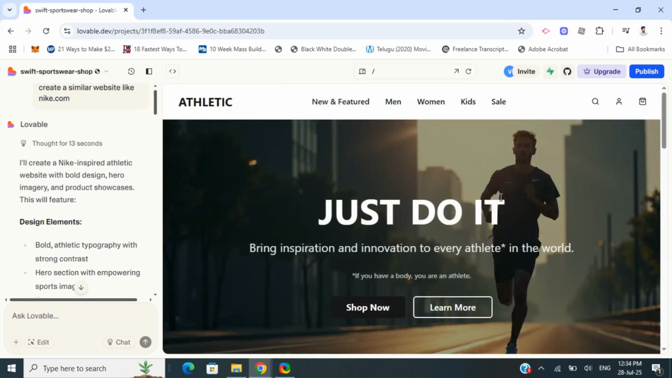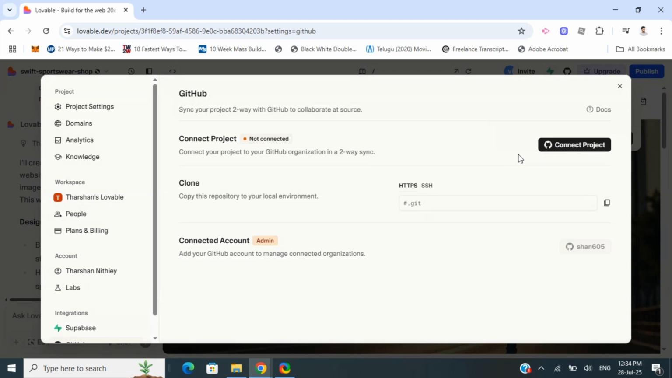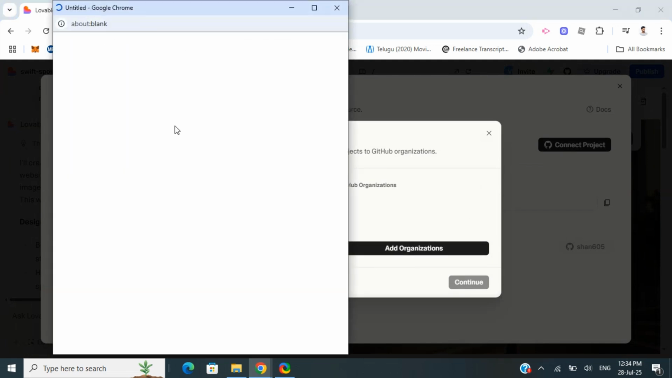Another way is you can simply export it to a GitHub project. If you have a GitHub account, or if you don't mind creating one, you can click on this sync to your GitHub project, click on connect. Then click on connect project, and you can choose the workspace that you want to put it in, and for the organization you can simply add one. Then select your GitHub account, all those details here, and hit continue.